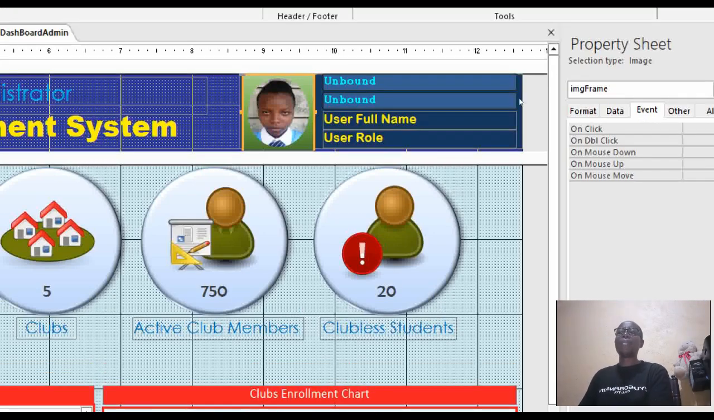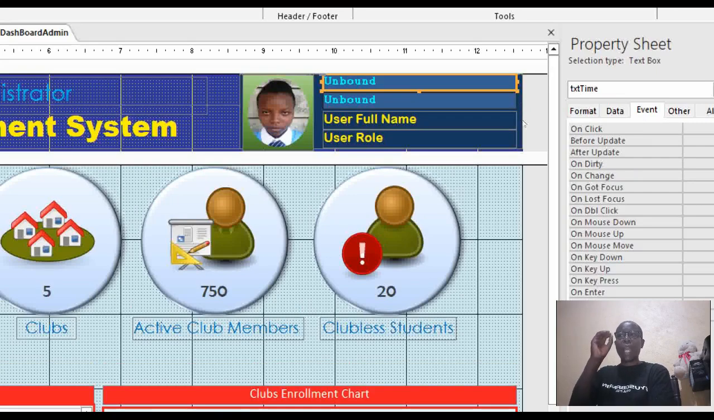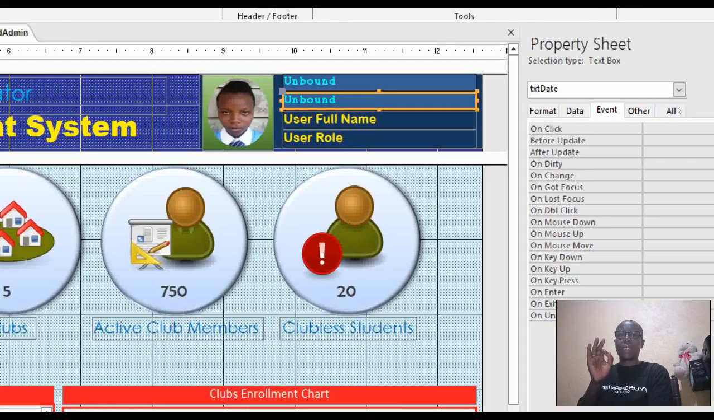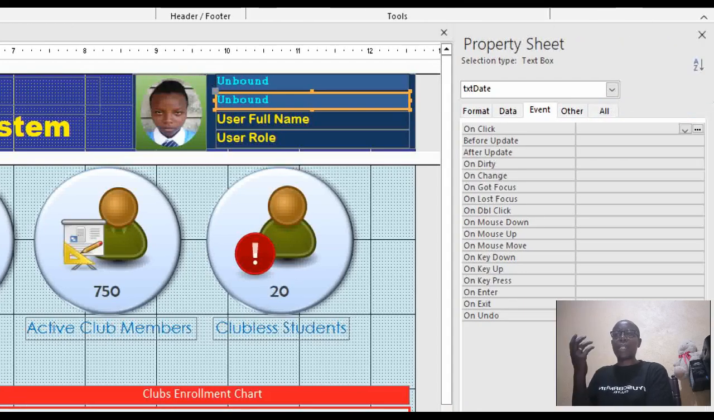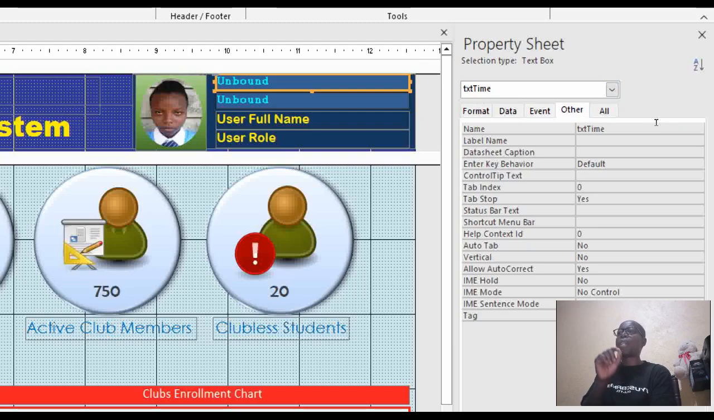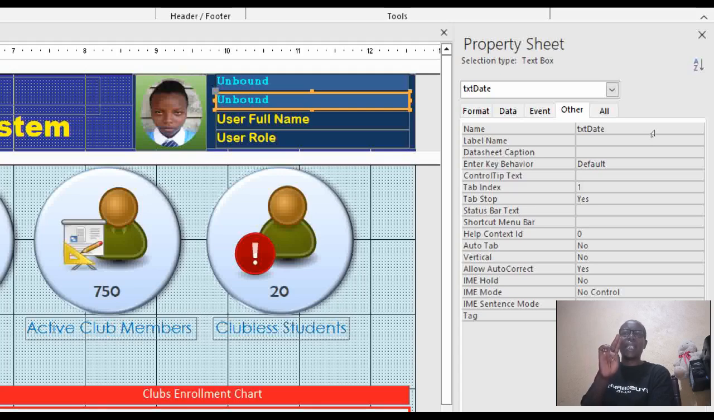And that time we want to show here, and we also want to show the date here. So I have created two text boxes. Remember, I explained how you create a text box. I believe now you know. I've created two text boxes, and then I have renamed the first one to be txt time, and I have renamed the second one to be txt date.